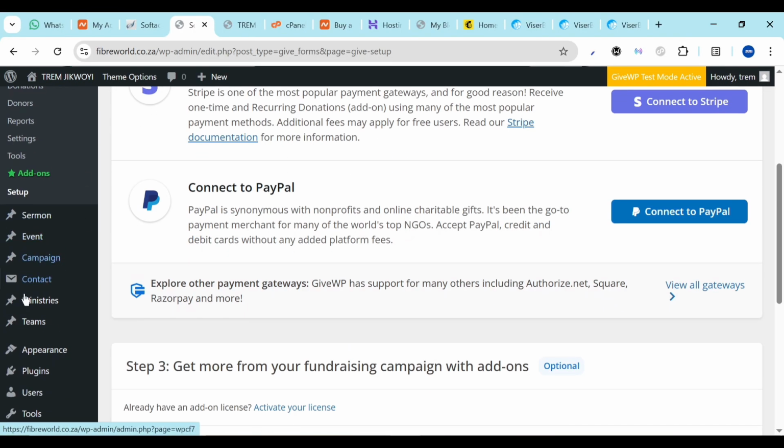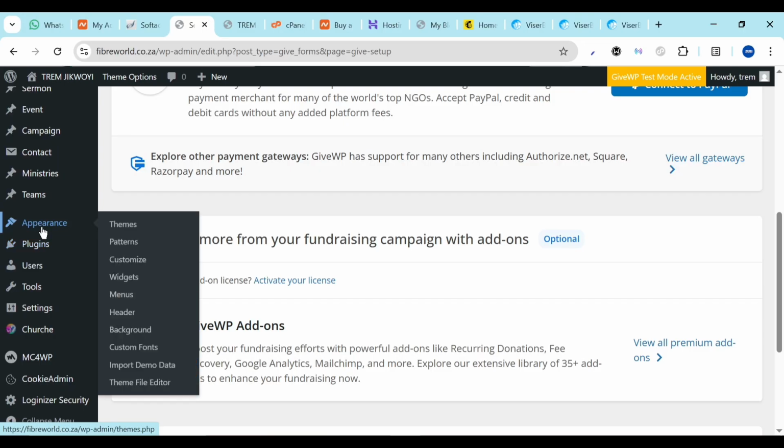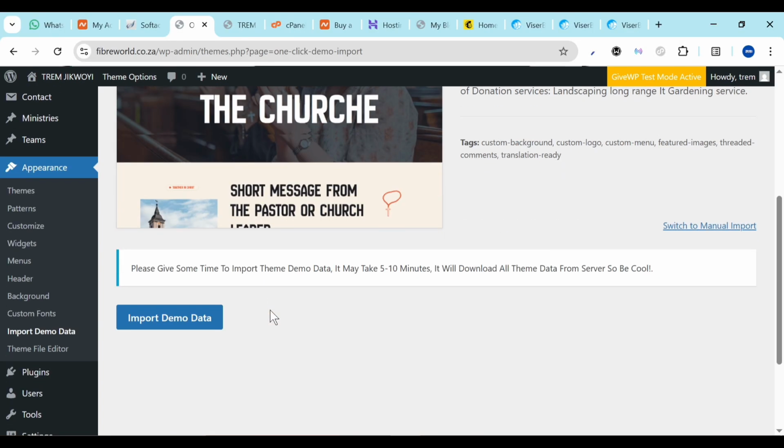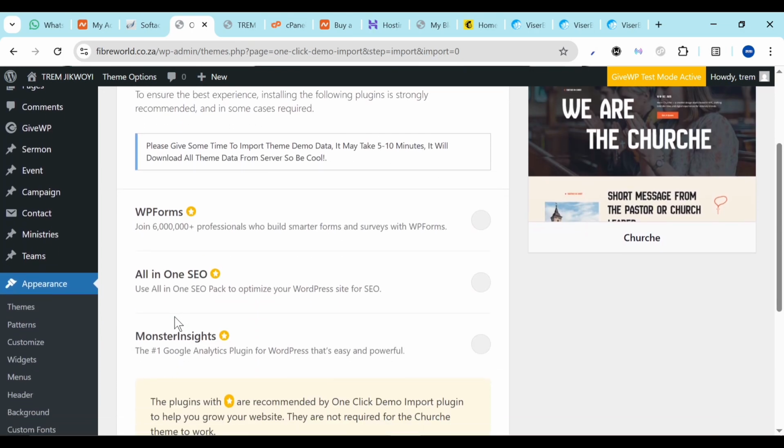So the first thing I want you to do is to come to appearance here. Then under appearance, you're going to see this called import demo data. So what we're going to do, it's going to help us import everything. So we don't need to take our time to start thinking about designing and everything. So you want to click on import demo data here. So if you get access to this theme, you know you have gotten a whole lot.